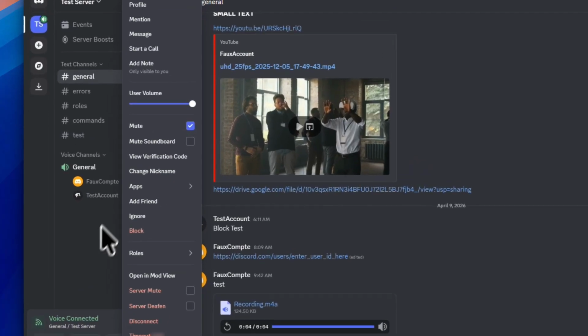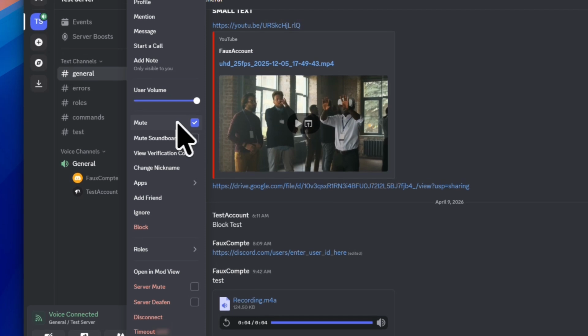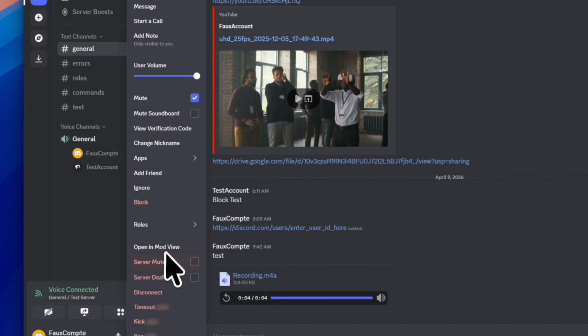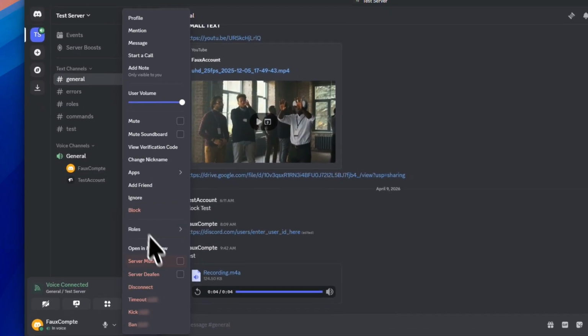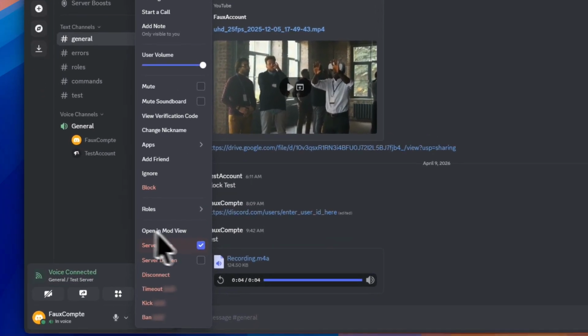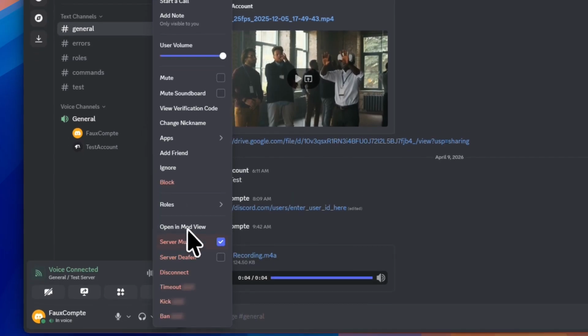That's really all there is to it. During the call, right-click the person's name, uncheck mute for your personal mute, and if you have the necessary permissions, uncheck server mute to lift a server-wide mute. With that, you'll have unmuted them successfully and can get the conversation flowing again.